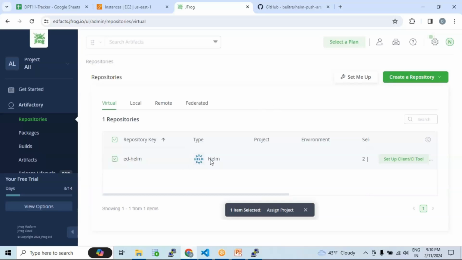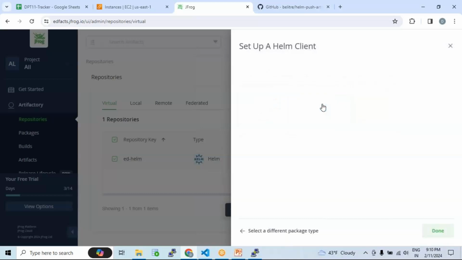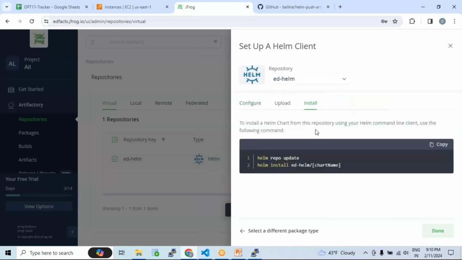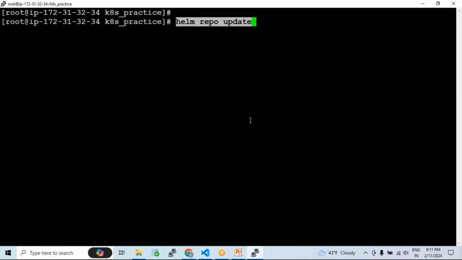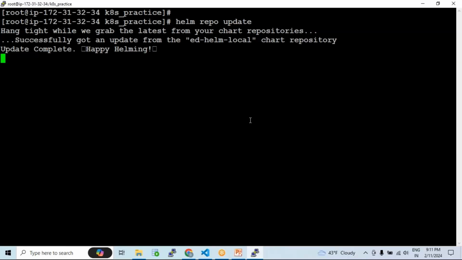Now, just a matter of knowing how to download this, right? So let me show you the commands. You see helm repo update and helm install, and specify your chart name. This is how you are going to download and install the Helm chart in your local. Let me run the first command. The helm repo update command is going to get the latest of your repositories.